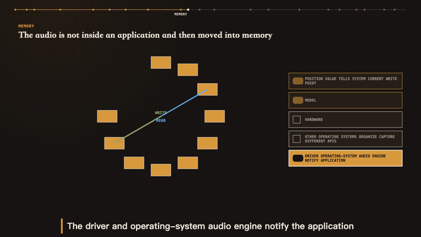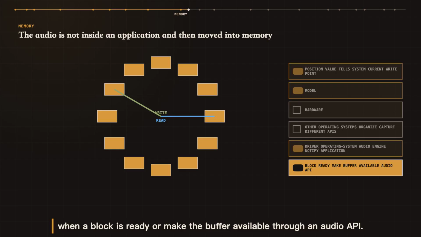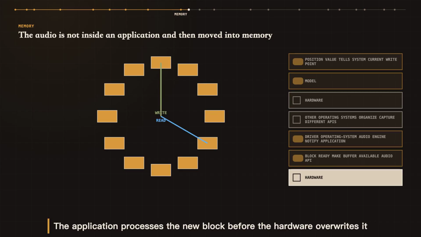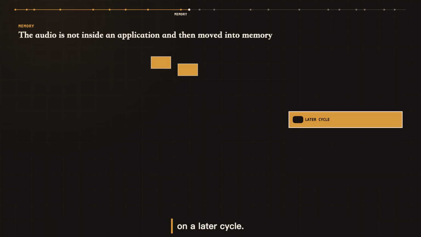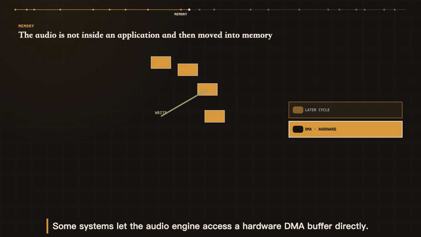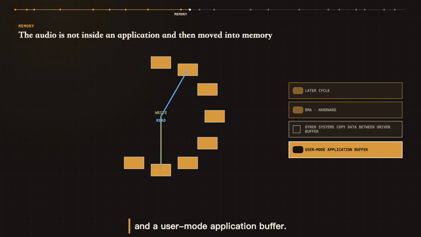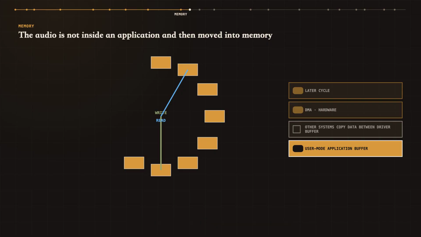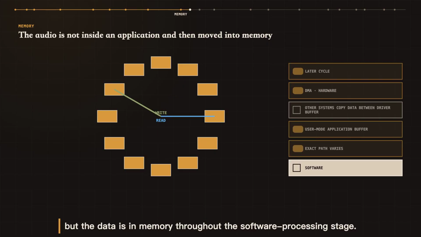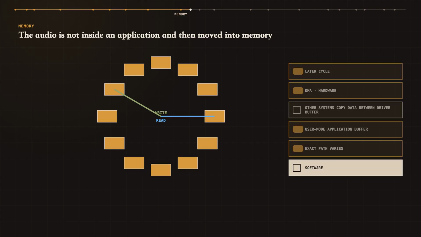The driver and operating system audio engine notify the application when a block is ready, or make the buffer available through an audio API. The application processes the new block before the hardware overwrites it on a later cycle. Some systems let the audio engine access a hardware DMA buffer directly. Other systems copy data between a driver buffer and a user mode application buffer. The exact path varies, but the data is in memory throughout the software processing stage.